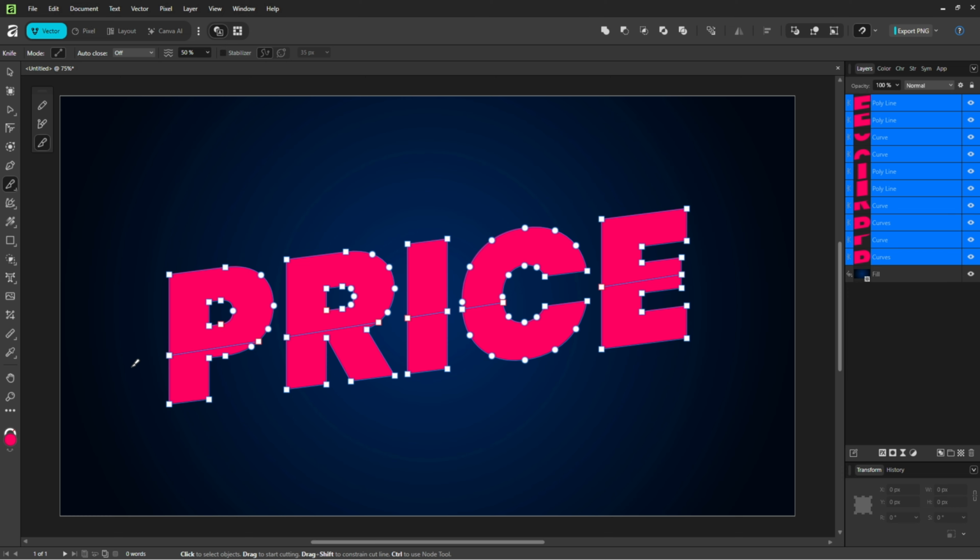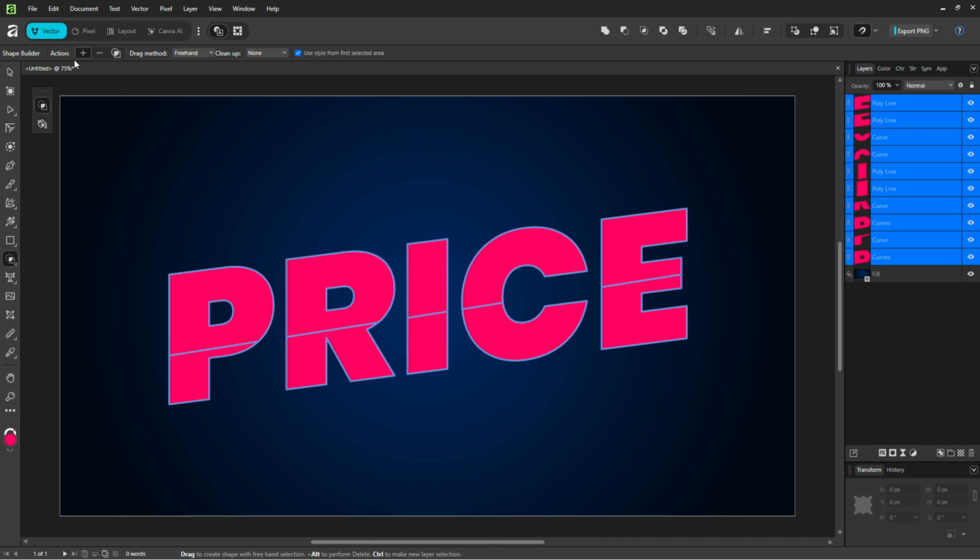The first method is using the Shape Builder tool. I'll make sure everything is selected, then grab the Shape Builder tool. In the context toolbar, under Action, I'll make sure the plus icon is selected. Then I'll click and drag over each part to merge them. This is the top half, and this is the bottom half.